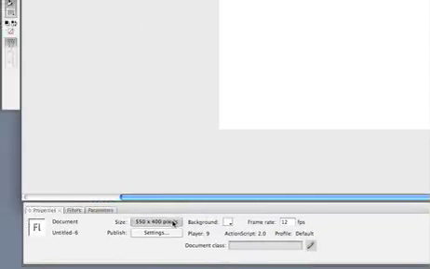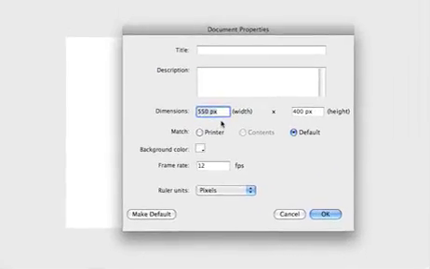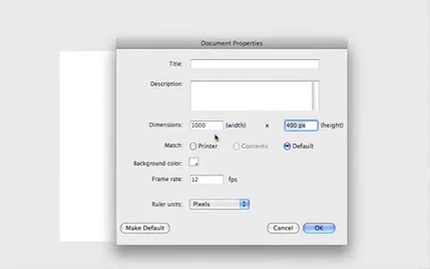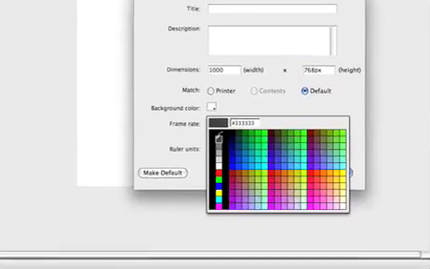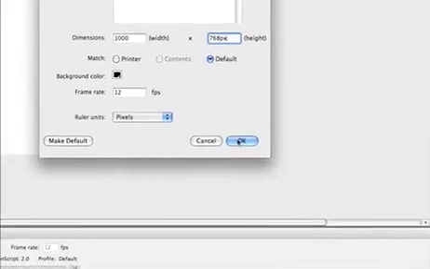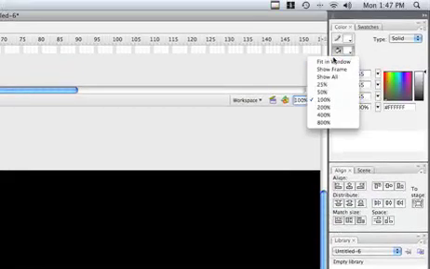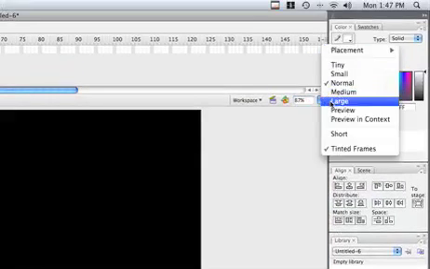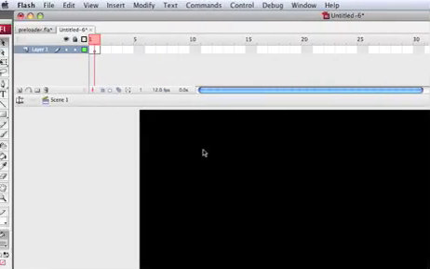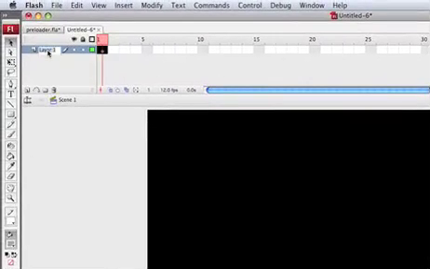Let's change the size of our canvas. Let's change the color to black, 12 frames per second. Let's fit it in window and change the dimension of the timeline. First thing, let's rename the first frame to BTN.